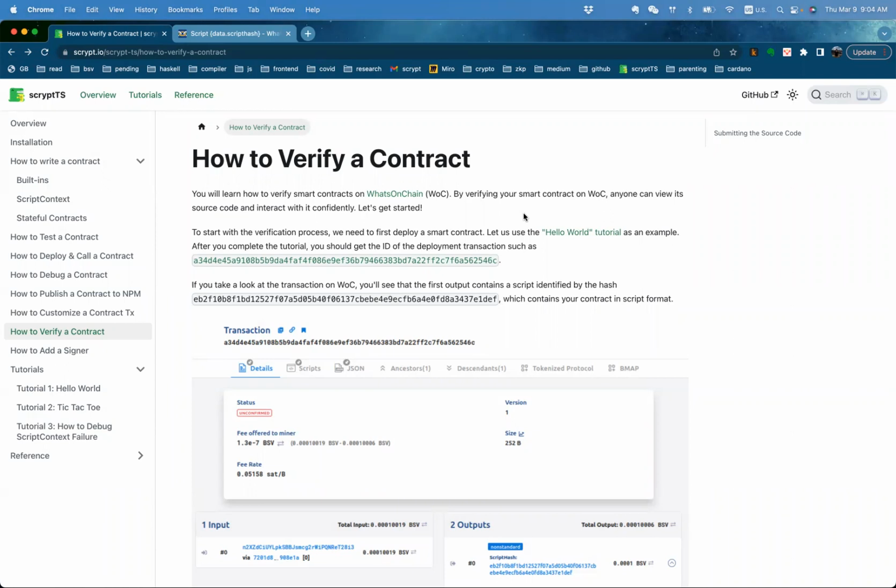Basically, because Bitcoin is a so-called public blockchain, whatever smart contract you deploy is immutable, and in principle anybody can go to a block explorer, like WhatsOnChain, and look at the transaction themselves. They don't have to trust whatever the deployer of the contract says. They can always independently check the code, in principle. But here's the problem: in the transaction, you don't see the smart contract source code in Scrypt.